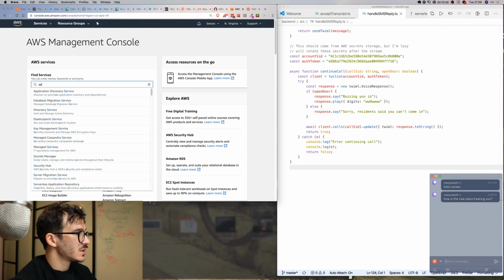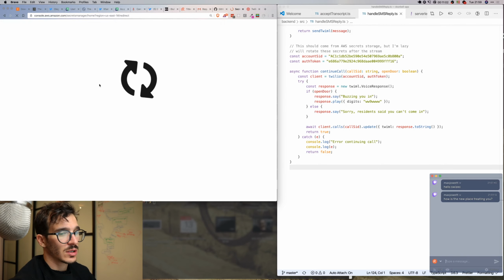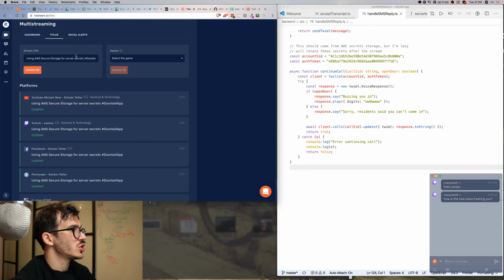So let's see, Secrets Manager, that's what I'm using. It's not called Secure Storage, let's change the title. Using AWS Secrets Manager for tokens and such.